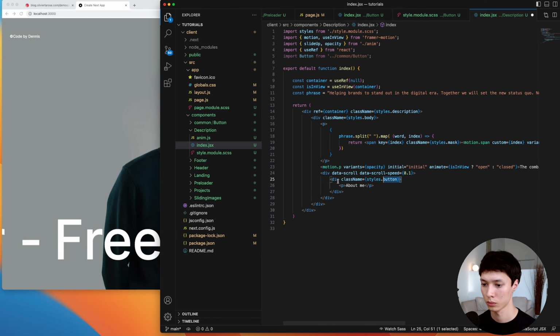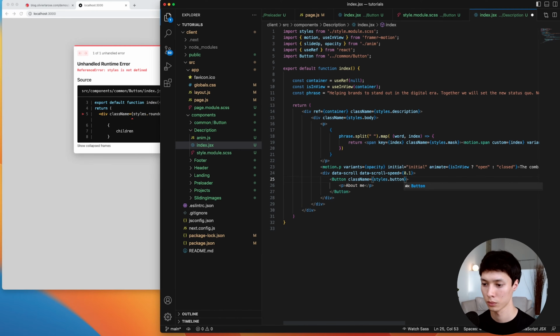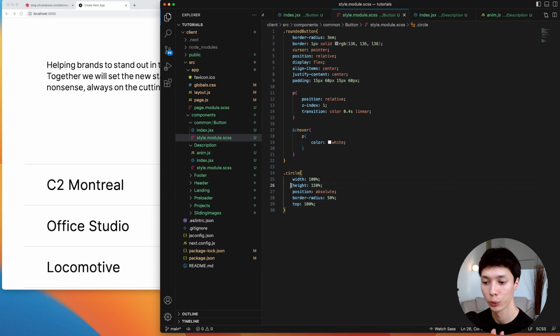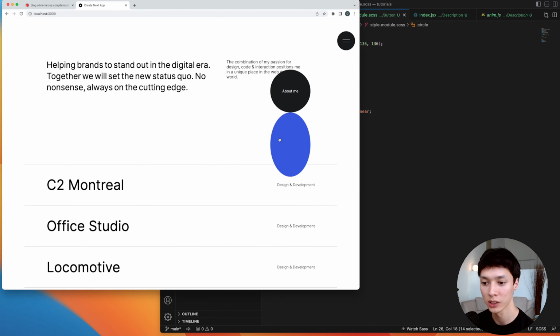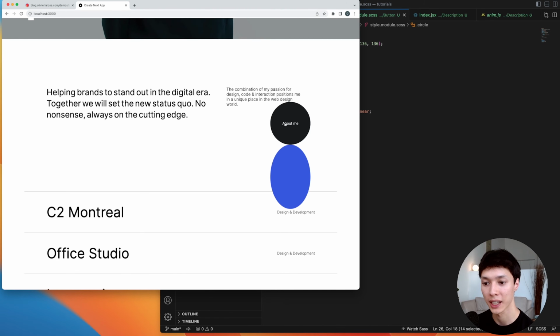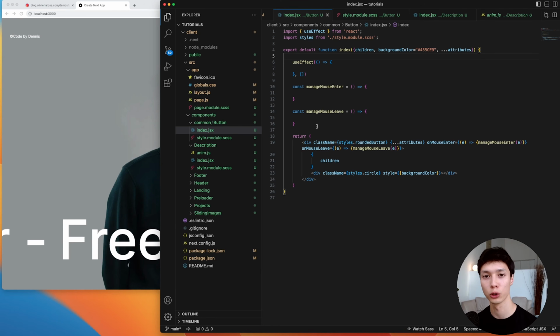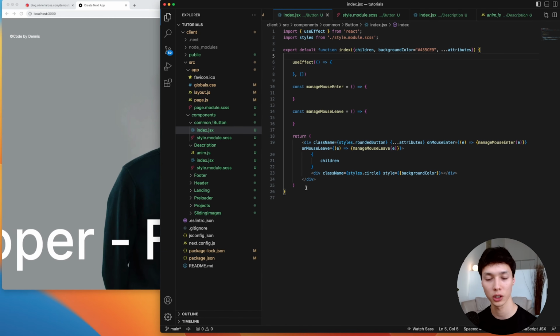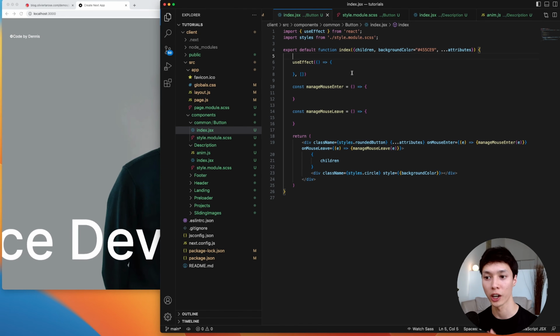And then I go inside of the description and I replace the button as an example. And so here I've added some styling to the circle. We have a height of 150% and a width of 100%. And so here it is. And now we need to find a way to make it slide up the button when we hover. So I've added 2 mouse events to the main div here. And we're basically going to use GSAP to animate all of that.